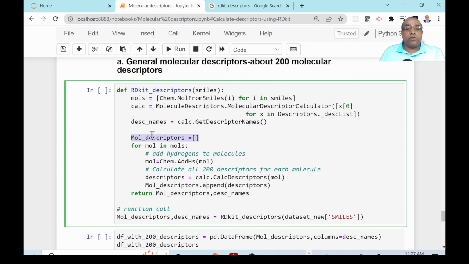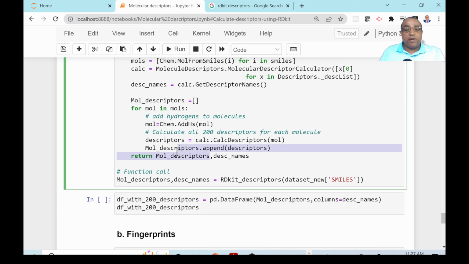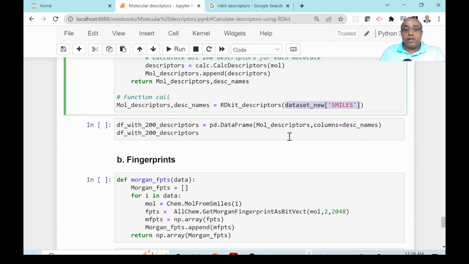We need to define an empty list for these molecular descriptors, and then using this for loop, for each molecule we need to add hydrogen to it. Then we calculate all these 200 molecular descriptors using this function. Once we get these descriptors, we append them into the empty list over here. We'll do this for each molecule, and finally this function will return the molecular descriptor values and the corresponding molecular descriptor names. This is how you call the function. You just pass SMILES. Once we get the molecular descriptors and descriptor names, we can put them in a table.